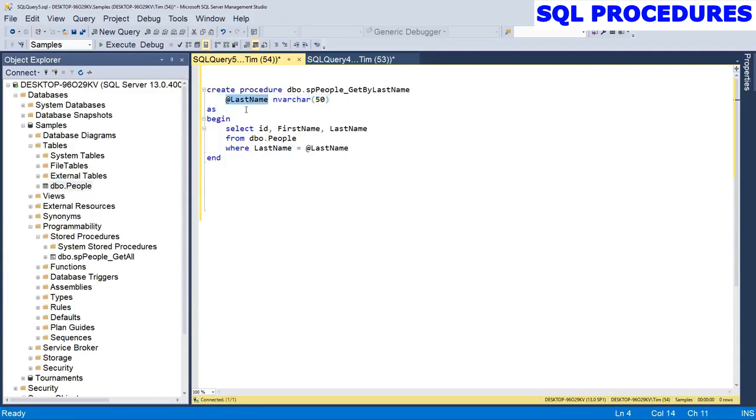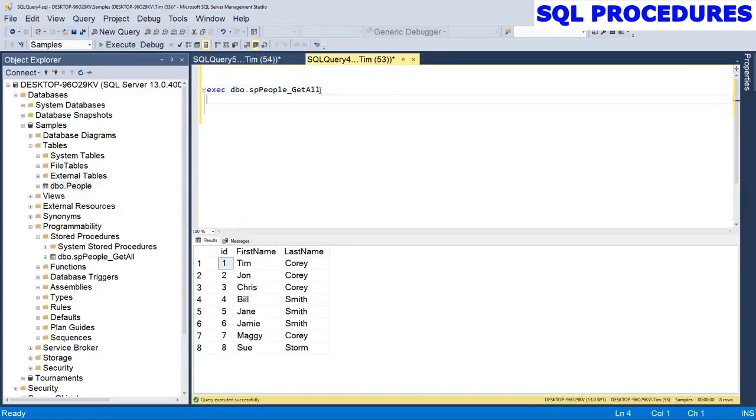So now that I have this variable populated, I can use it to limit my query, in this case where last name equals the passed in value. Put my semicolon at the end. Let's create that store procedure, and now I can call this.